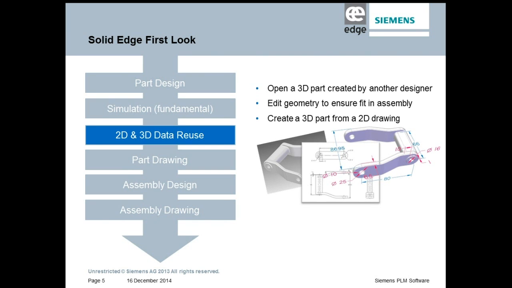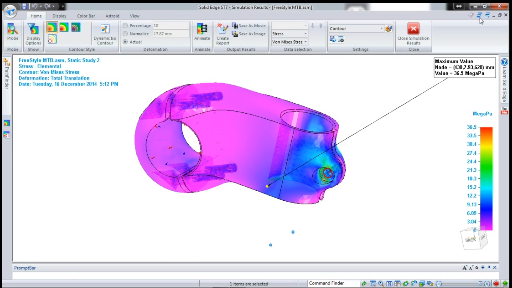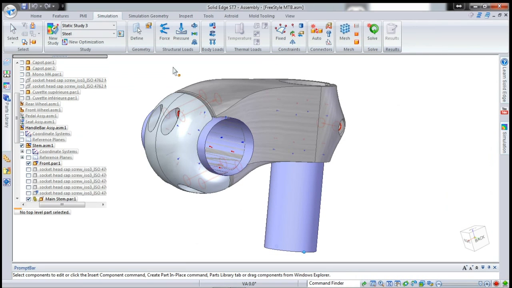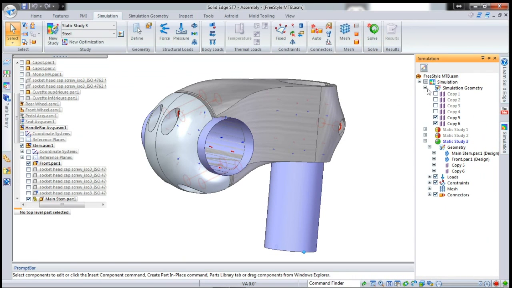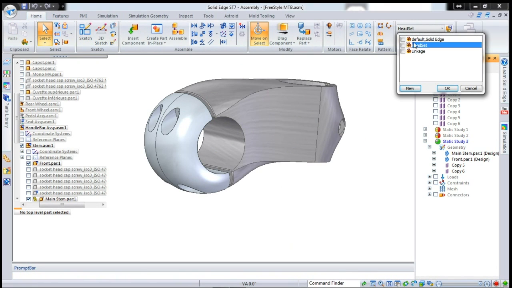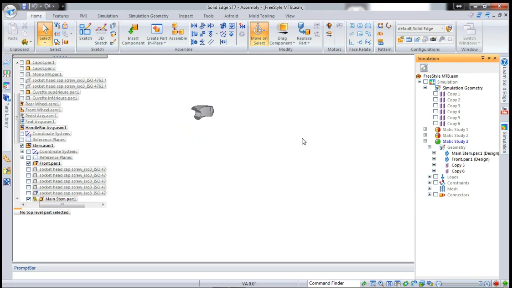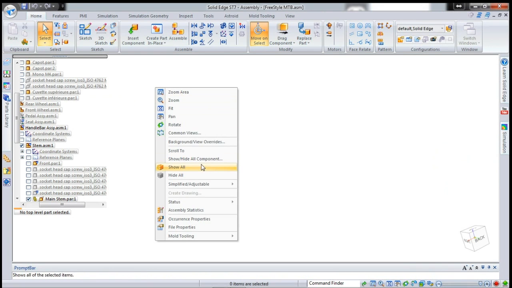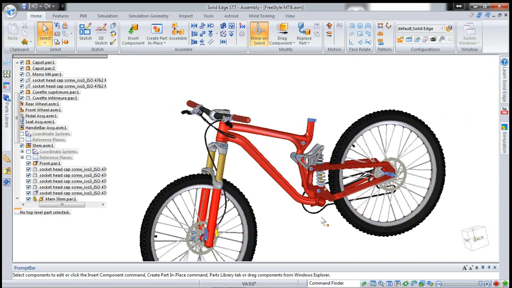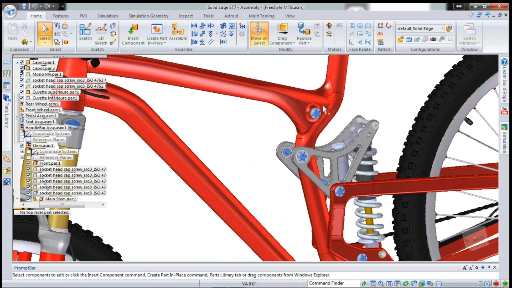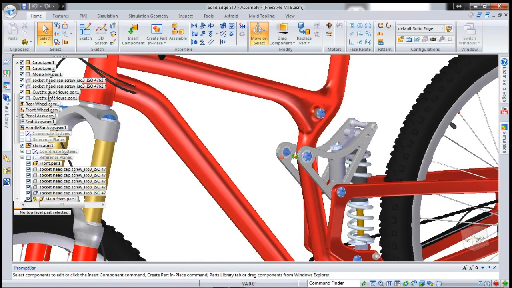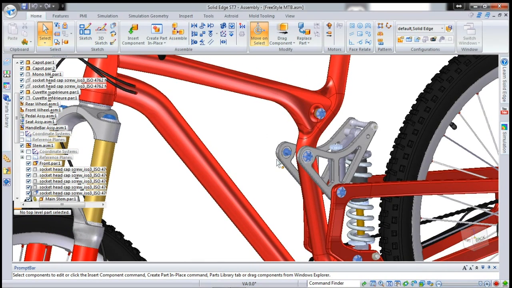Because, let's face it, a lot of us have legacy data that we still need to be able to reuse. So I'm just going to close down that one, and let me hide my simulation, and I'll go back to looking at the rest of the model, the rest of our assembly. Now, what we've got here is we're completely missing a component in this model.